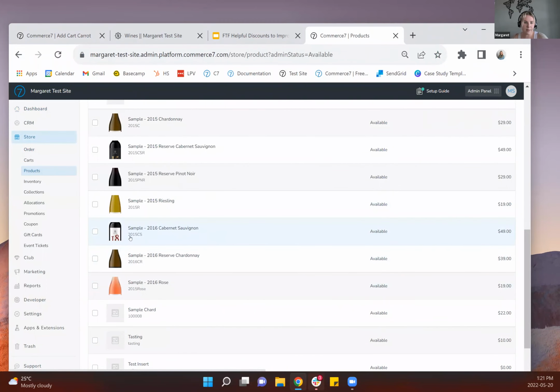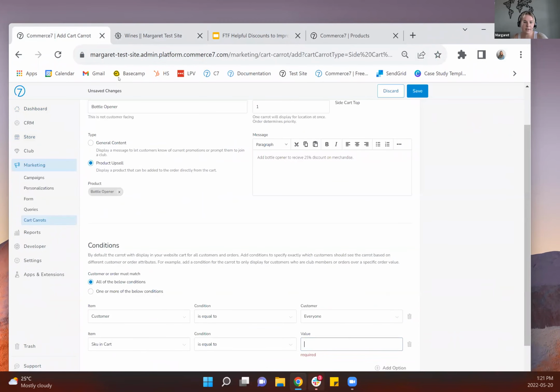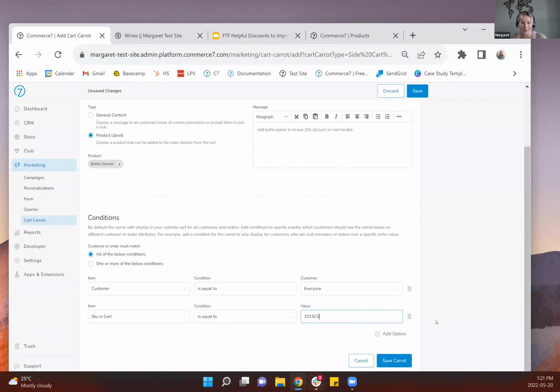So we said the reserve cab. So 2015 CS would be the SKU. And this is a case sensitive field as well. I had a ticket about this a couple weeks ago, so I just wanted to mention that. So if you're using lowercase, it's not going to populate properly. So make sure you're using case sensitive SKUs here.